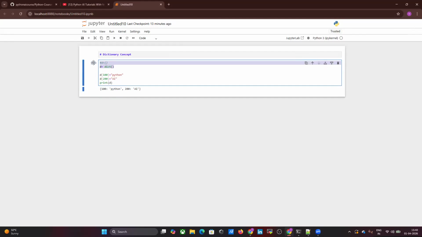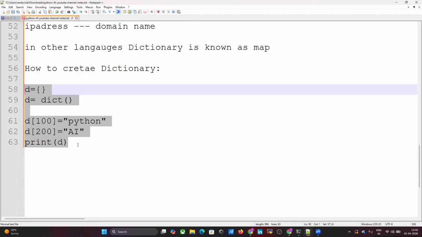How many ways do we have to create dictionaries? There are two ways. One is curly braces. The second is using the dict keyword directly. Now you understood, right? Okay, next.